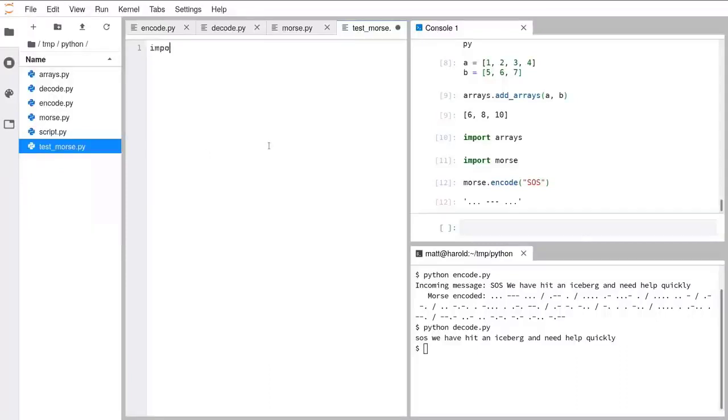So in order for that to work, we have to start by importing morse. And because our code that we've written is an encoder and decoder, that allows us to test what's called a round trip. We encode a string, decode it again, and check that we get back what we started with. So let's make a message, hello everyone.